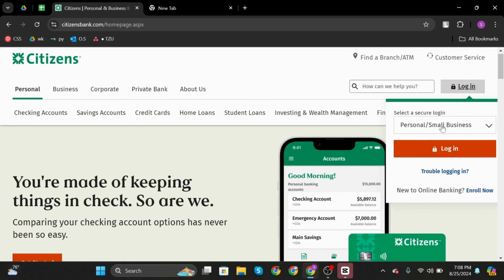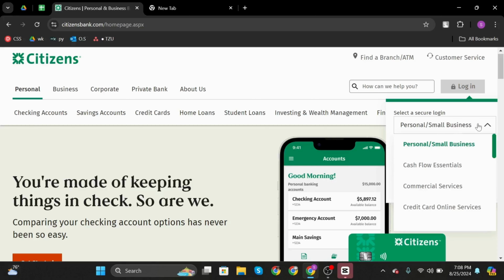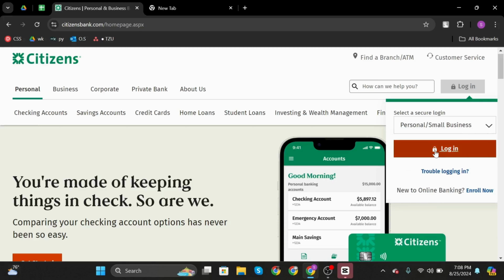Then you will see personal/business. You have to click on this expand option and select your respective account. Once done, click on login.